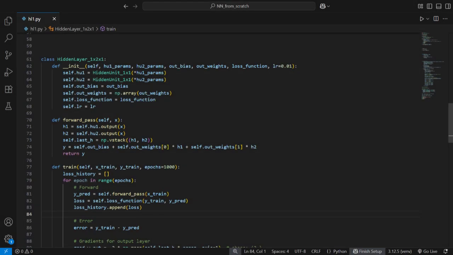In the previous version of our model, we had just one neuron. Now, we're taking a small step forward by adding 2 neurons in the hidden layer and 1 neuron in the output layer. This makes our architecture a 1 by 2 by 1 network. But before we jump into the code, let's quickly understand 2 important concepts: output weights and bias, and activation functions.